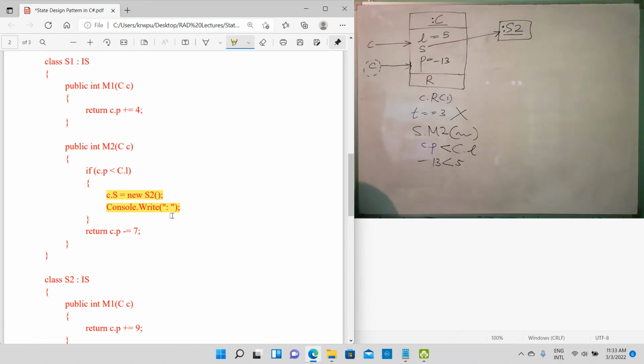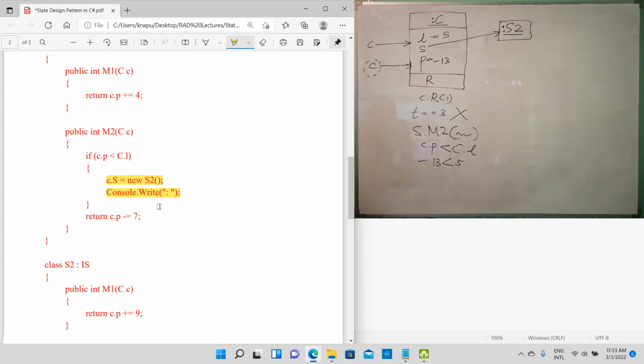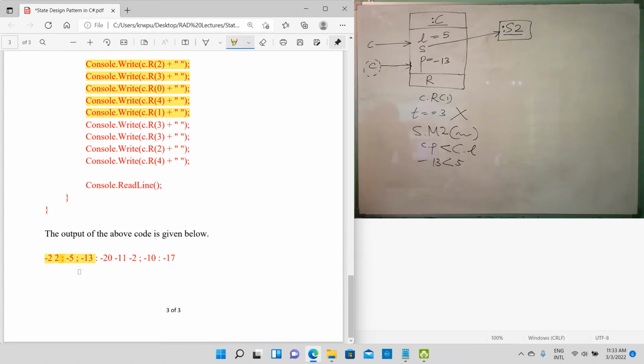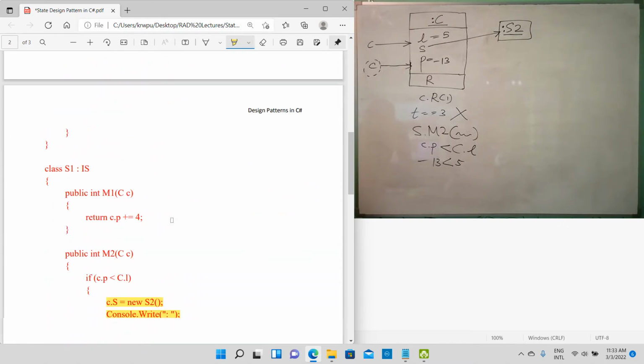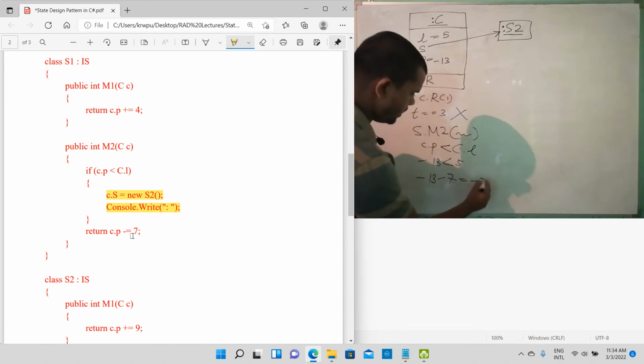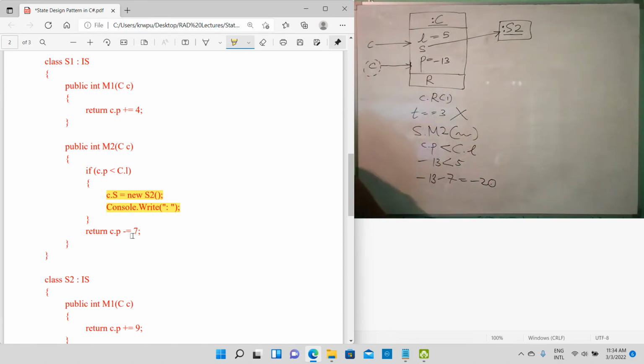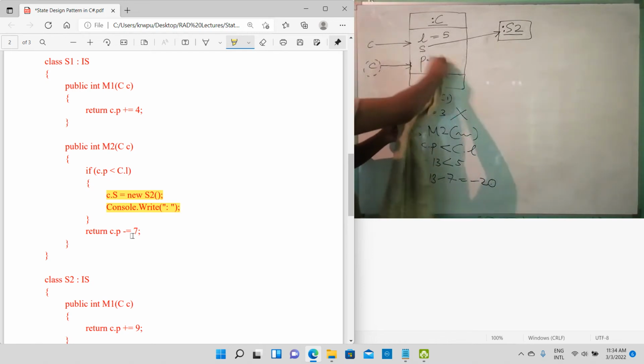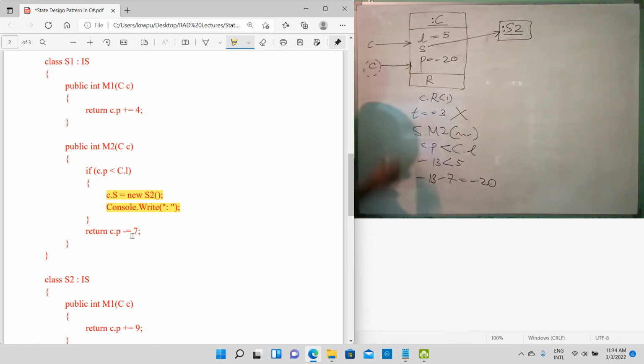Then after that a colon will be written. So if you look at the output, you can see this colon. Then after that, from the value of p, 7 will be reduced, then the value is minus 20. Then the new value is minus 20. So this will return minus 20.